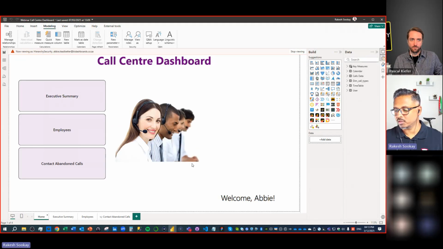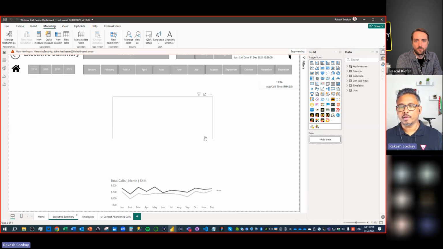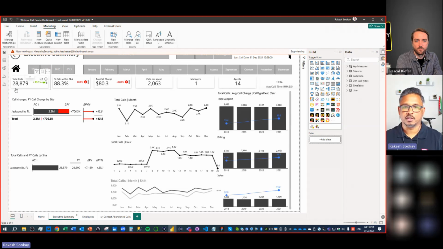Okay, great. So we will use Abby, who's a manager at a call center. On the very first page, Abby logs in and she can see her entire team, which has made 28,000 calls. She can see the service level agreement percentage of the calls, from the operational point of view. From a cost point of view, she can see her call charges are $80 per call.